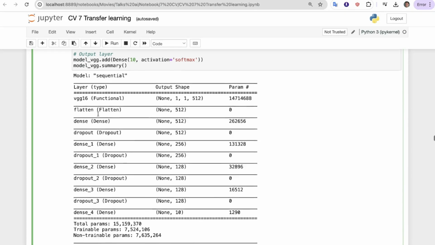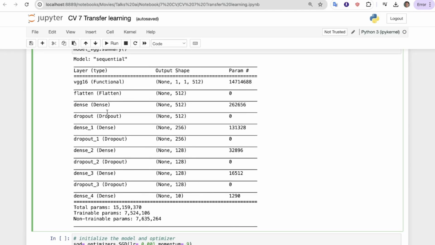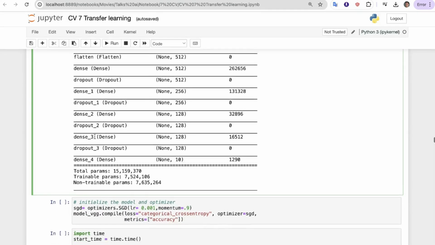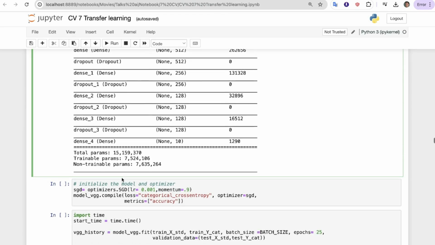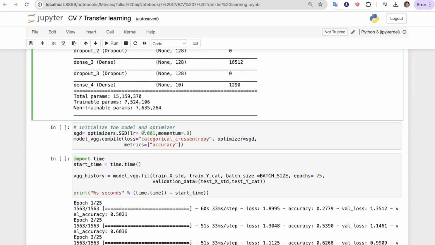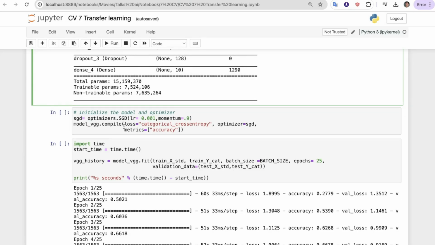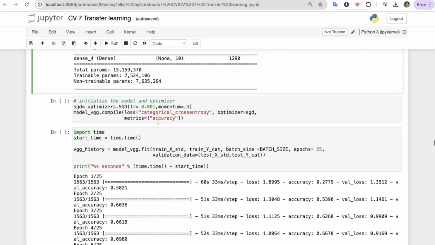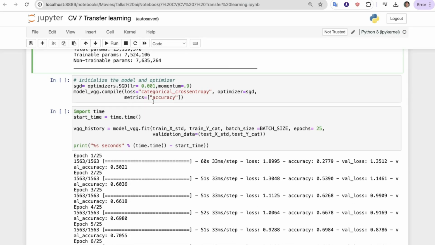So if we get the summary here, you can see that we get all the things that we just defined: the total parameters, trainable parameters, and non-trainable parameters this time. Now initialize the model and optimizer. SGD equals optimizers.SGD, learning rate is 0.001, momentum 0.9, model_VGG.compile, loss equals categorical cross entropy, optimizer equals SGD, metrics equals accuracy.